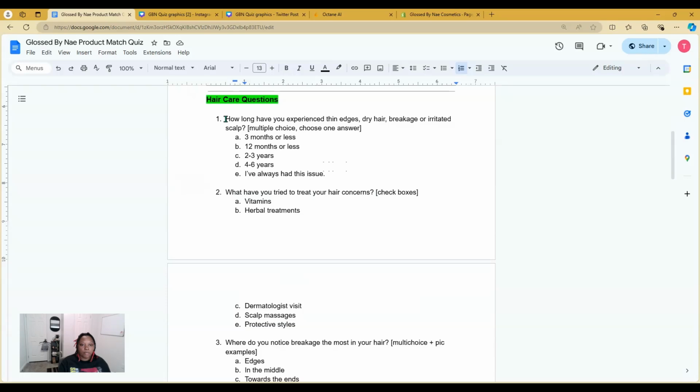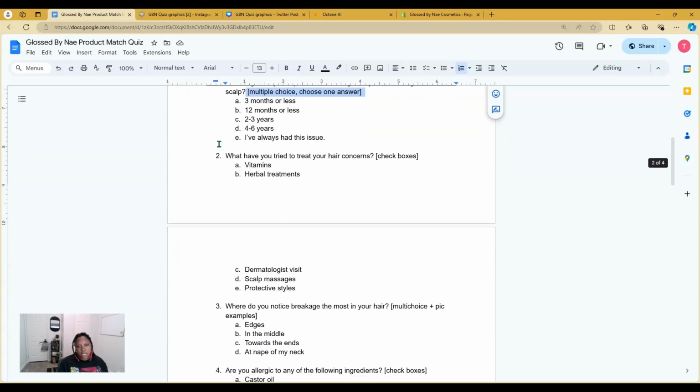So starting with hair, I just asked them, how long have you experienced these things? This is a multiple choice question. I always identify what type of question I want it to be so that when I'm setting it up, I'm not trying to decide. Software has a lot of different functions and buttons and options. And so to minimize feeling overwhelmed when you're doing something, I like to try and plan as much of it as possible in Google Docs.